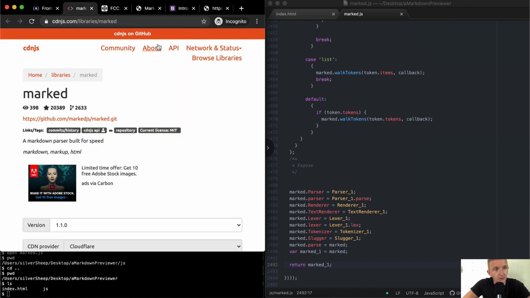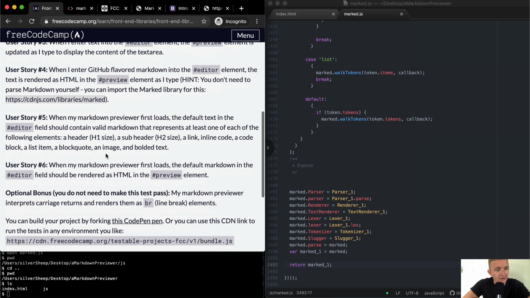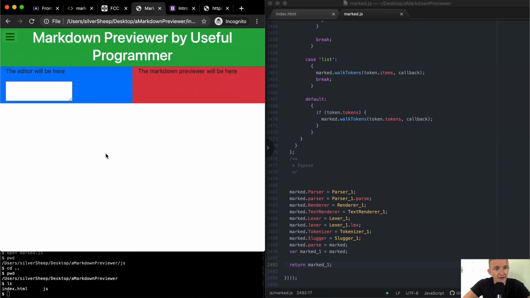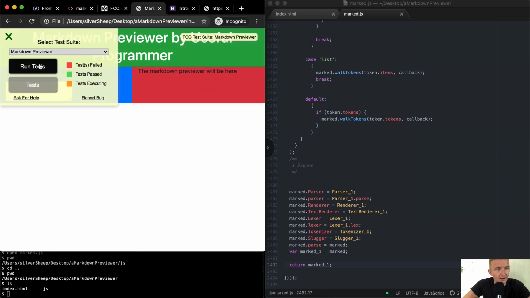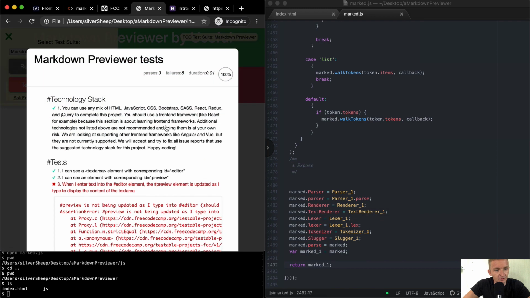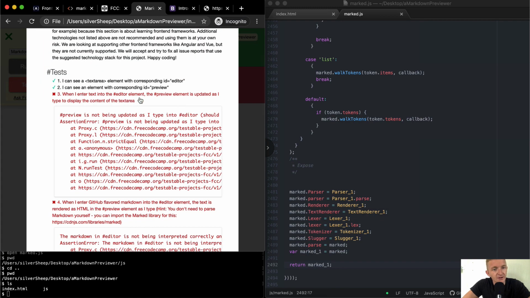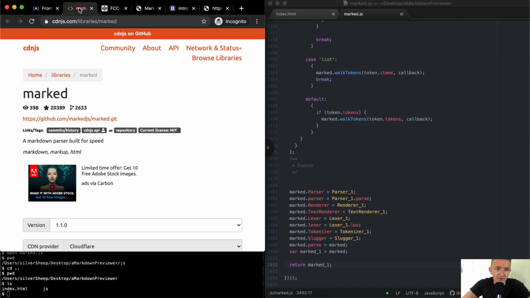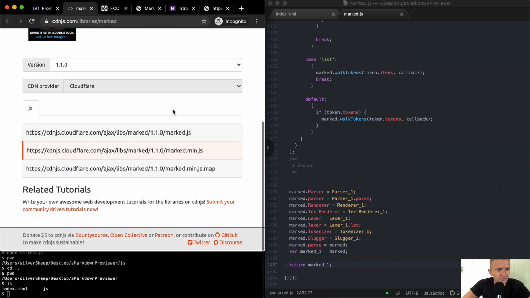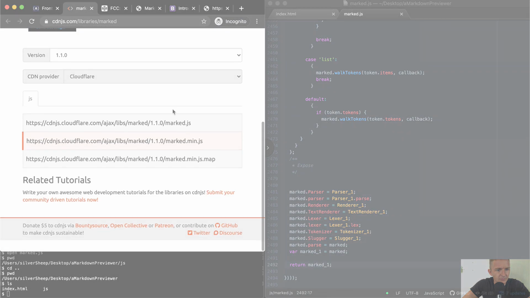Cool. So what to do next? Let's go back to our project and run the tests. We're going to see the same things aren't passing. When I enter the text into the editor element, the preview element is updated as I display the content to the text area. So let's check out marked, see if there's some documentation on this.